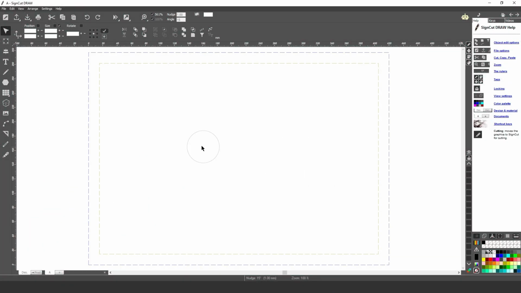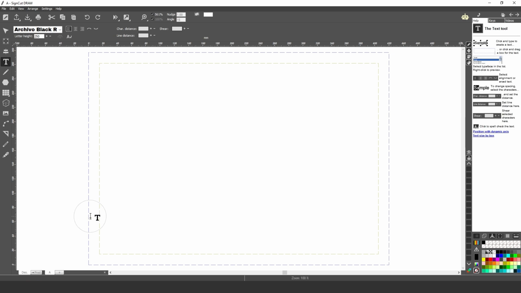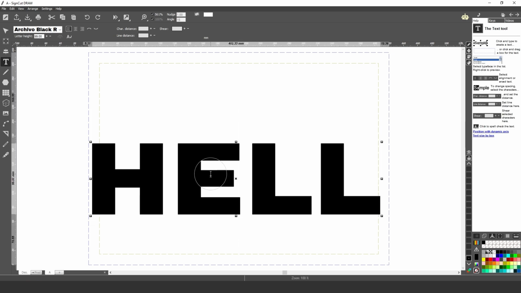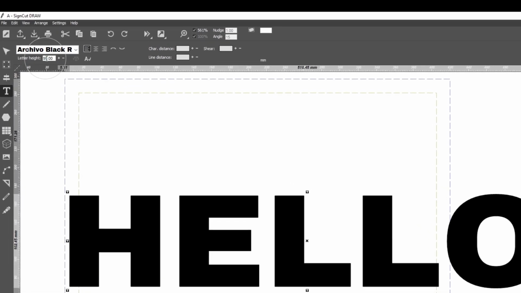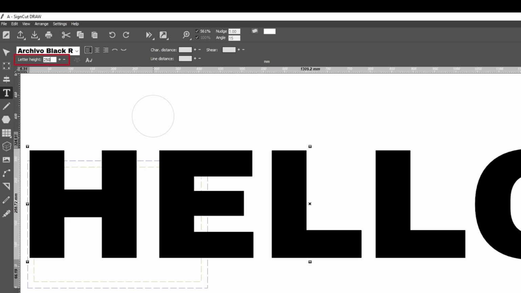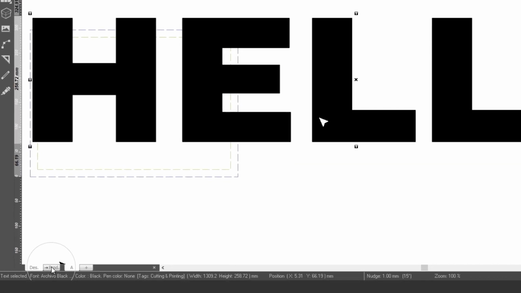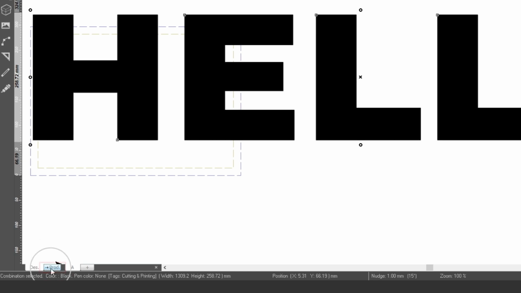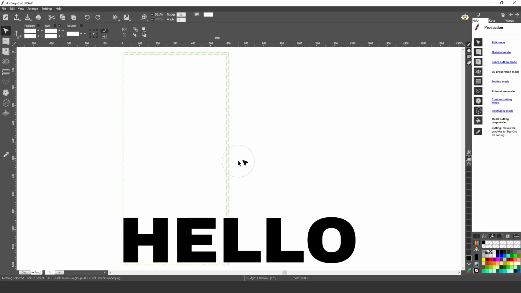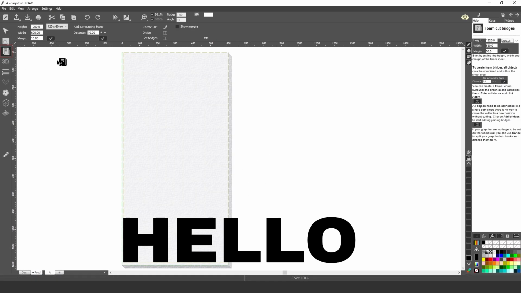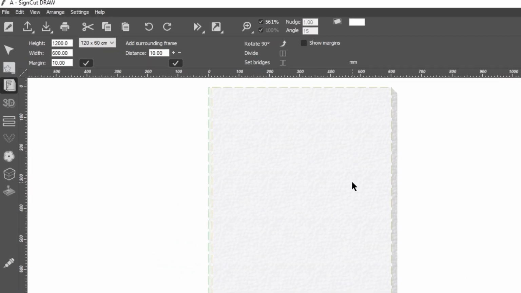In SignCut Draw, begin by creating a simple text using the text tool. Set the text size by changing the value here. Go to the Production tab to set up the graphics for cutting. Then click the icon here to change to the foam cutting workspace.